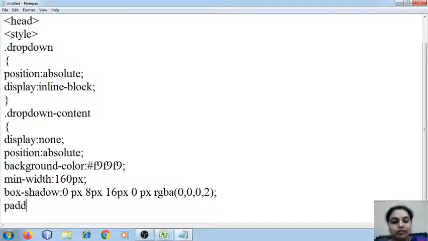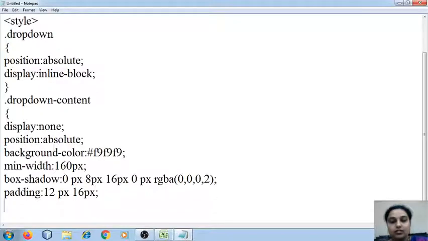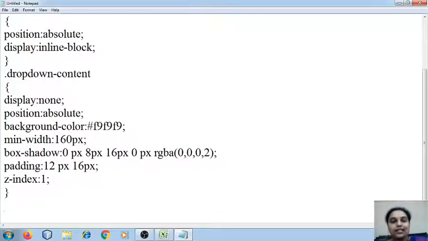I'm going to specify the padding. The padding is 12 pixels and 16 pixels. So this is the padding I have specified. And I am also going to give the stacking effect. So I'm going to give the Z index as 1. The Z index property is used so that you can give a stacking effect.